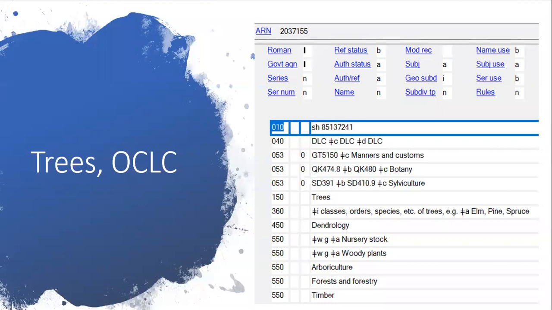So you can also look in, again, you're doing the authorities, the search, LC names and subjects, and then trees as an LC subject heading. And this tells us that trees can be subdivided geographically. And notice that it's coded as an I in the GEO SUBD, which is the direct/indirect subdivision code. And I means that trees can be subdivided geographically indirectly.